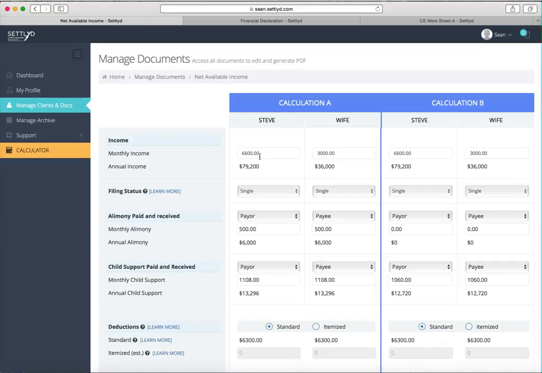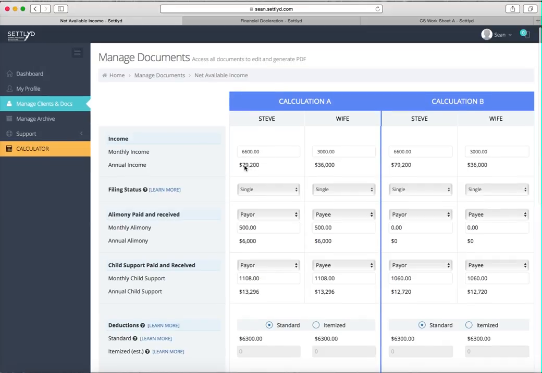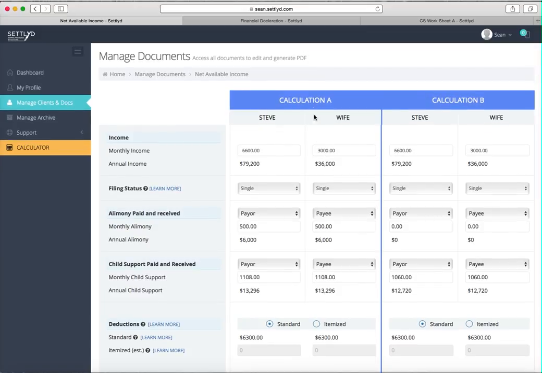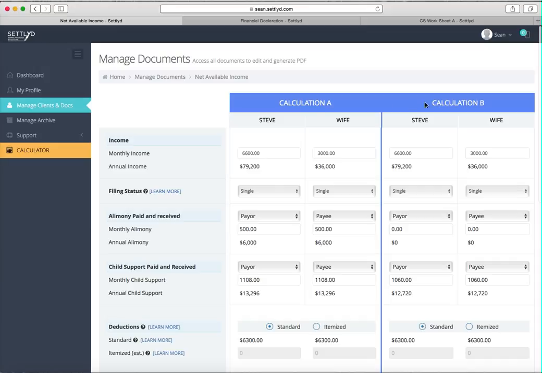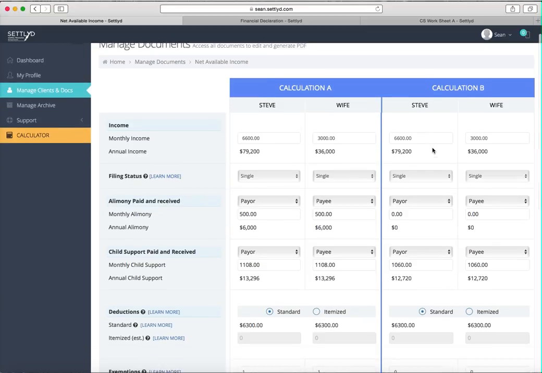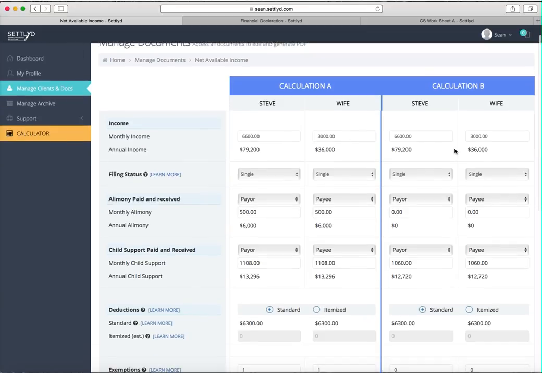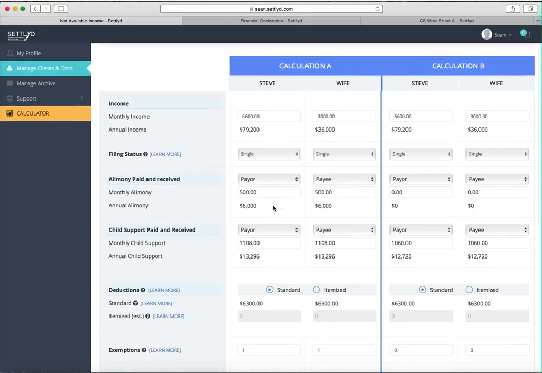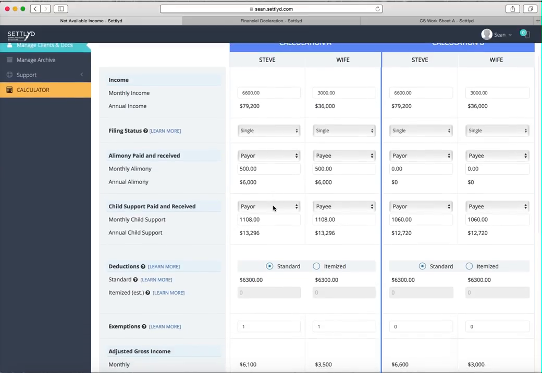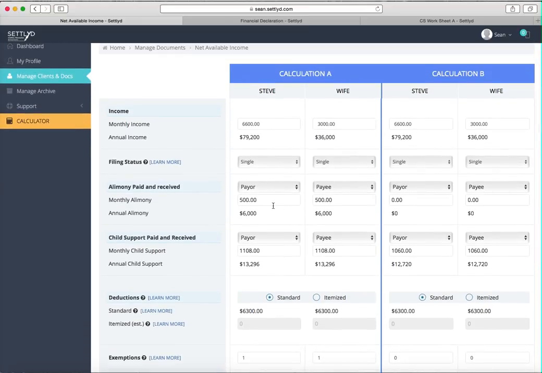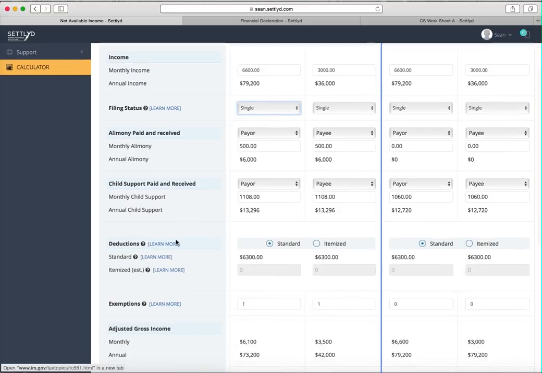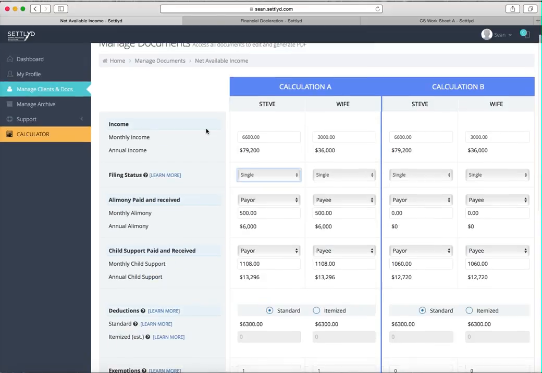Well, we know, for instance, that Steve makes $6,600 a month, or $79,200 a year, against the wife's $3,000 a month, or $36,000 a year. The net available income calculator is set up with a side-by-side comparison, and each column is unique to that individual. What we've done is we've replicated the income figures. This is not an excuse for filing taxes. This is not a shortcut, but it takes into account current IRS information as far as different filing statuses, deductions, exemptions, and the like.